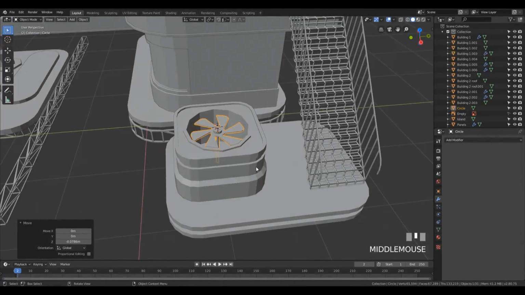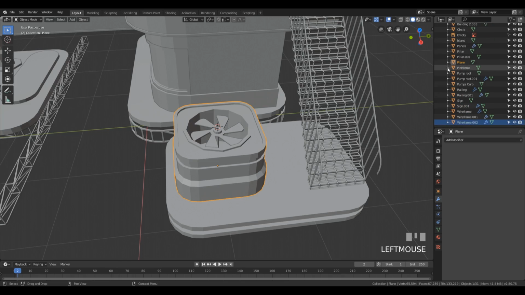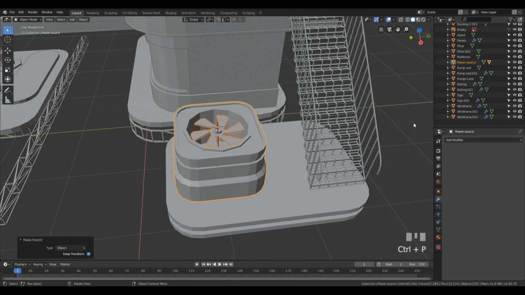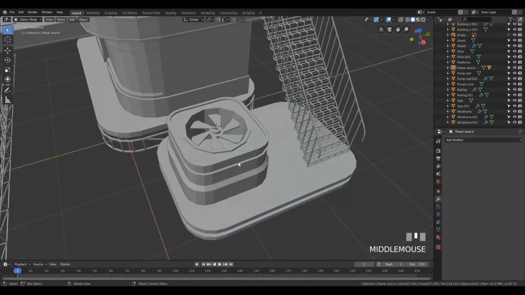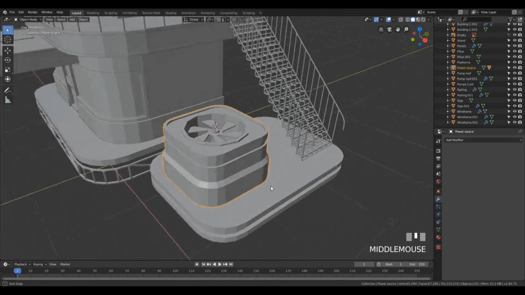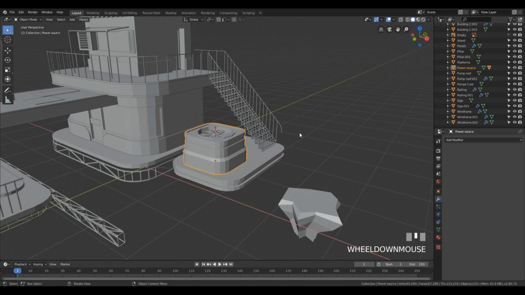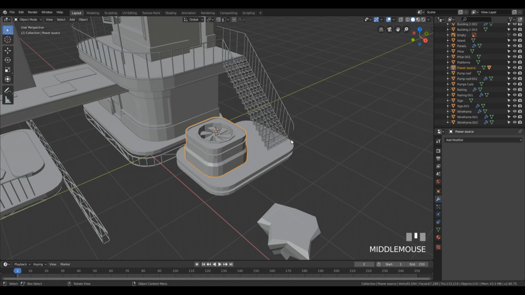And there's your object. So let's name this something. Let's name it power source maybe. And let's name this propeller. And let's shift click the power source and press Ctrl P to parent the object. So when we move this, we move the whole object. Okay, so that's the power source for you with propeller, and let's move on.